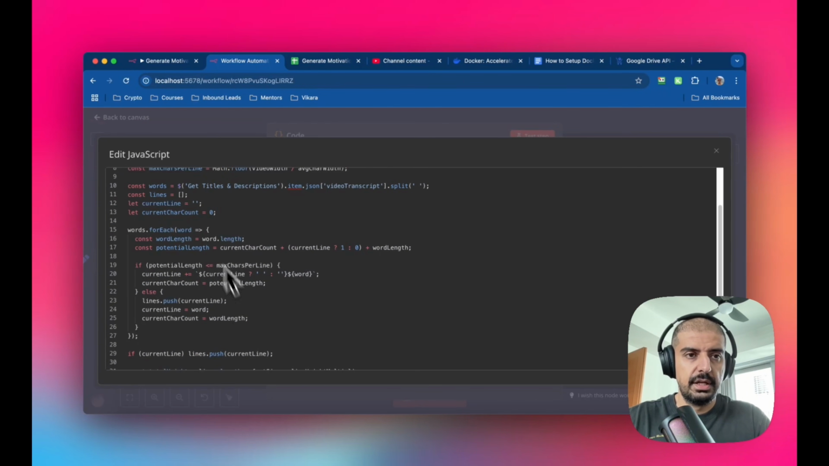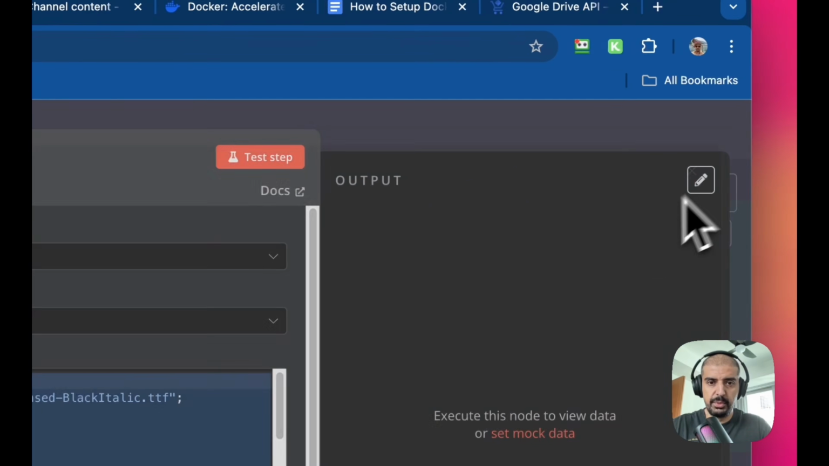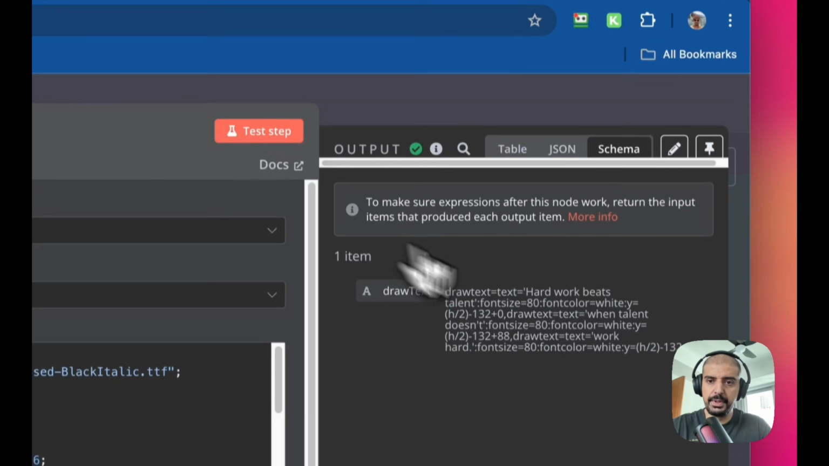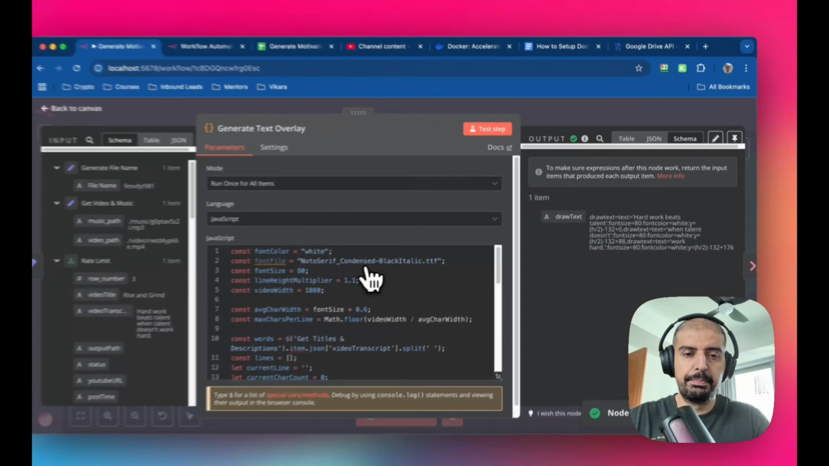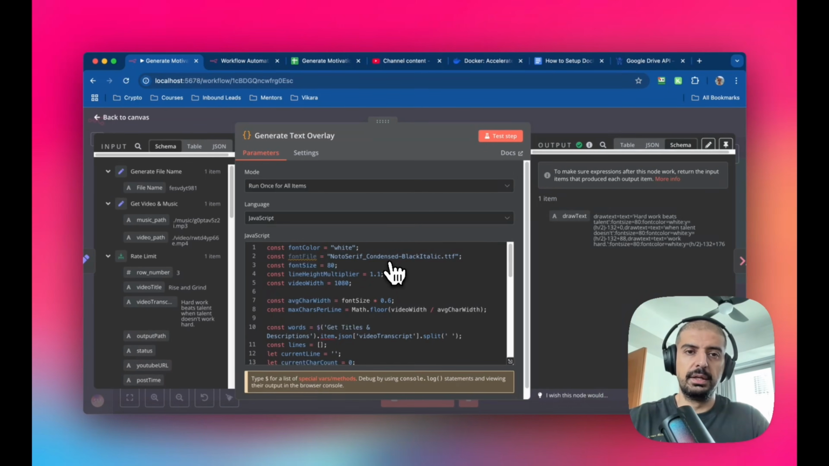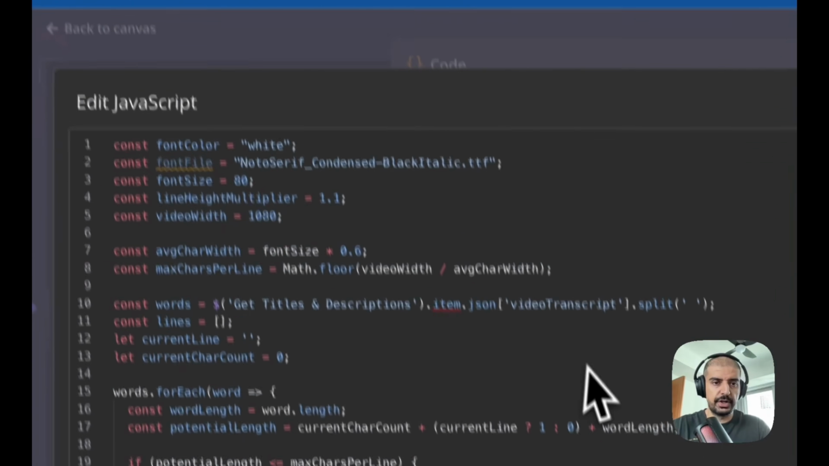And if I show you the output, it'll make more sense. So if I test the step, you can see that it's basically bringing it all together. It's going to generate a caption, and it's doing some other bits and pieces as well.